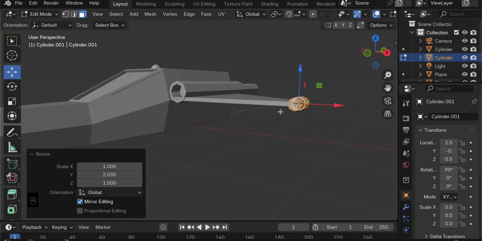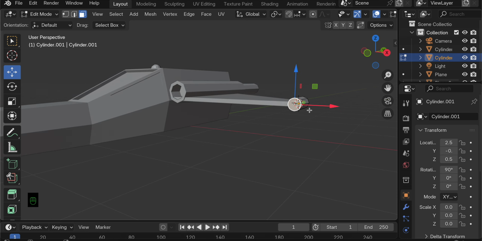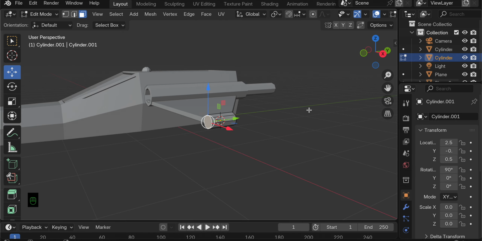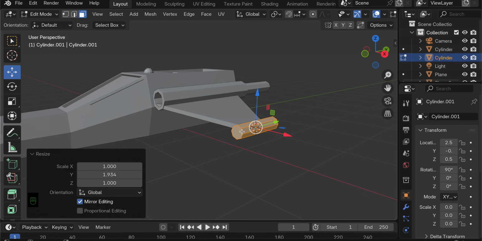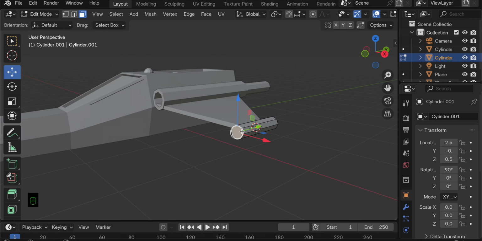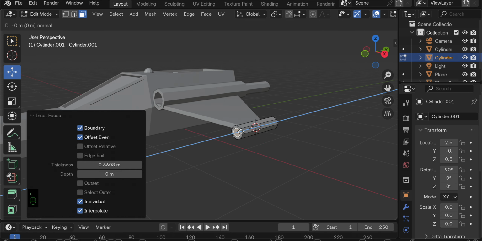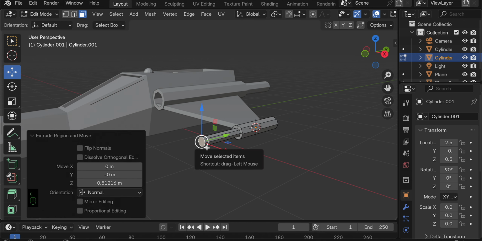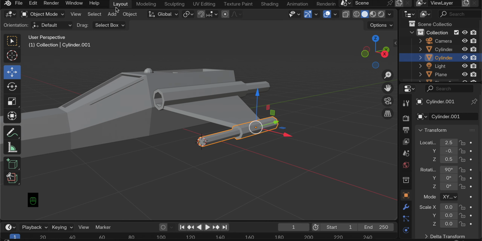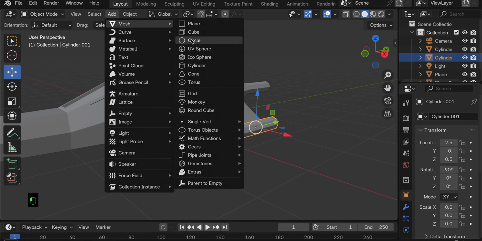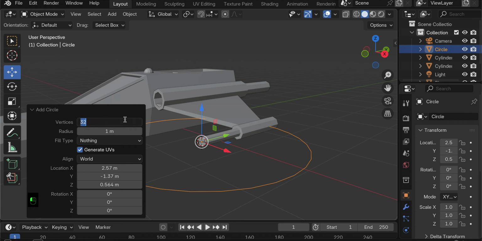Then let's just select the front face. Okay, I think I'll just do SY a little bit more, something like this. Okay, let's just select the front face, then I to inset. Then let's just extrude it out like this. Then Shift S, cursor to selected. Let's go to object mode, add mesh. Let's add a circle, change the vertices to 12.